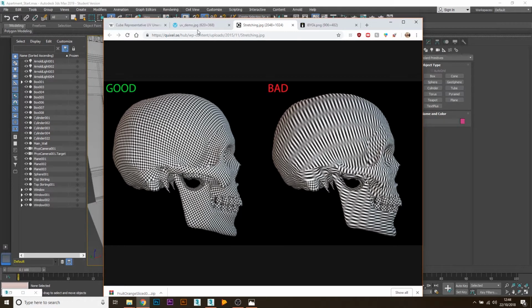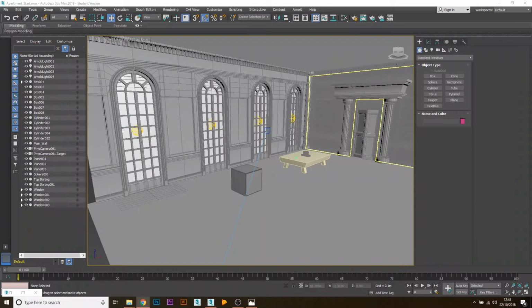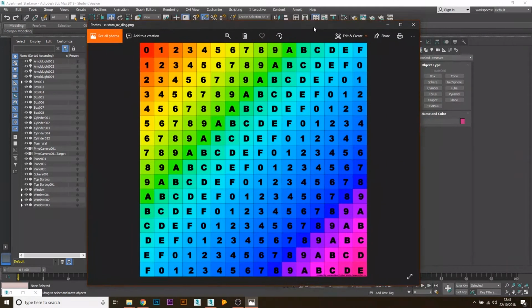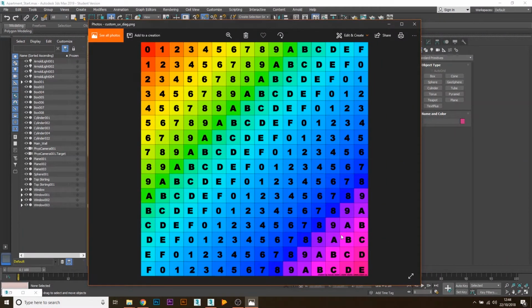So that's what we're going to do today. I'm going to walk you through how to make sure you have good UV mapping on your 3D objects. We're going to use a checker that I like to use all the time. I use this one. This is just my favorite kind of checker. I can tell easily where the top parts are, and I just like it.